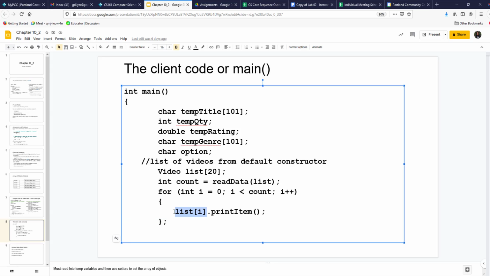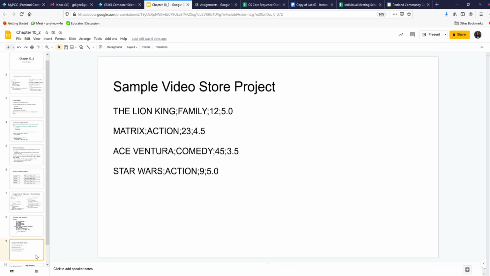So list of i is one item at a time, where i is 0, the first item, i is 1, the second item, and so on and so forth, right? Each item has its print item method, and I call it, and it prints itself. And it looks like this, okay?